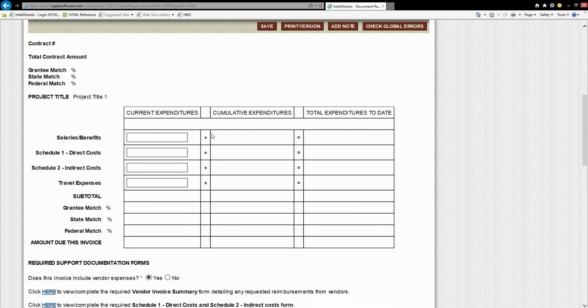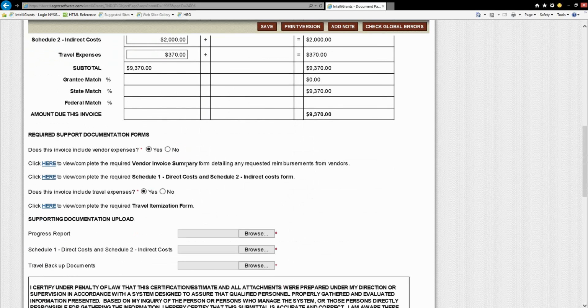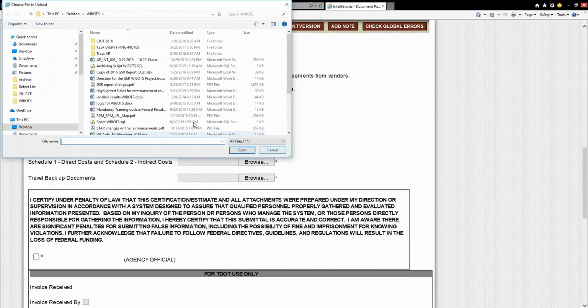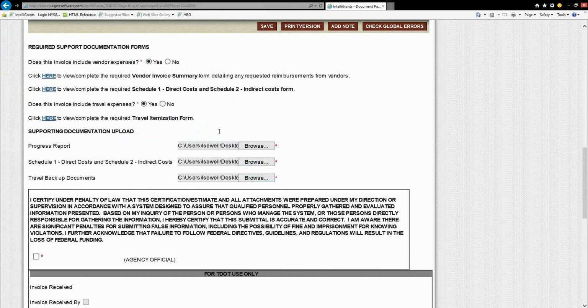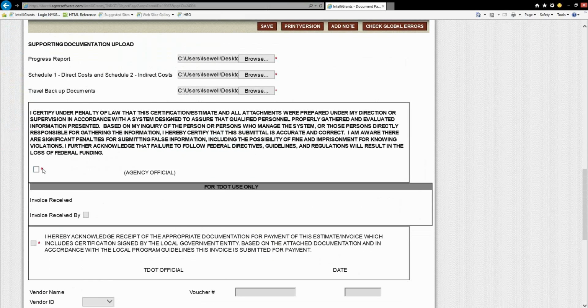And enter information, salaries and benefits. And you can see here that our automatic calculations are happening as soon as we enter information, subtotaling and totaling down the lines. And we already answered the radio buttons, which gave us the other forms. We can go ahead and see here that we have 3 file uploads that we'll have to do. And then we have a certification checkbox. That should be done by the agency official, it looks like.